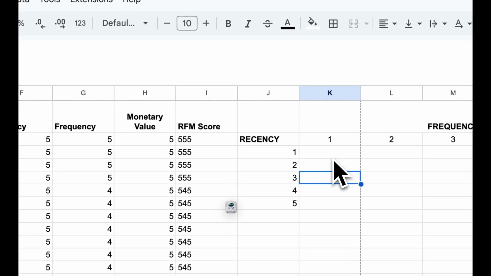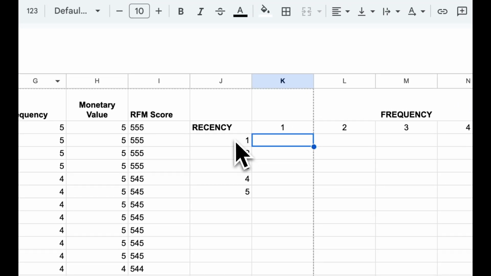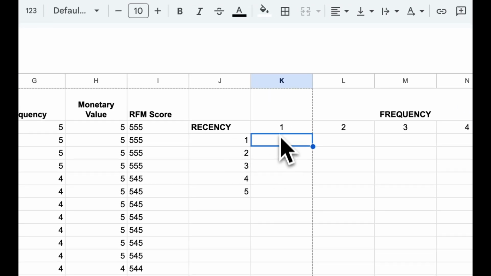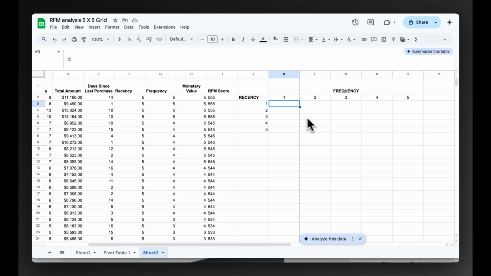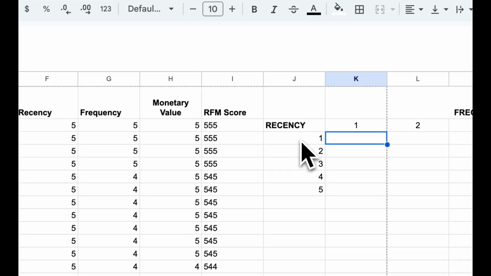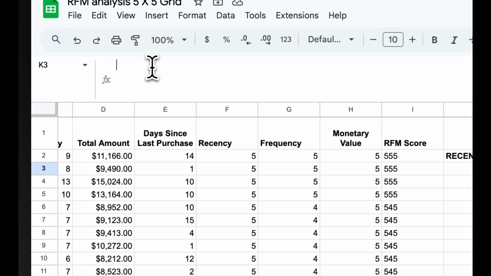Now we need to create an appropriate function for this. Since a single cell in the grid represents a combination of recency and frequency, for example, this cell is 1 and 1, this cell will be for frequency 2 and recency 1, and this means that a single cell in the grid represents a combination of recency and frequency, and we want to color it based on monetary value. In this case, we'll calculate the average monetary score for all customers falling into that specific recency and frequency combination.